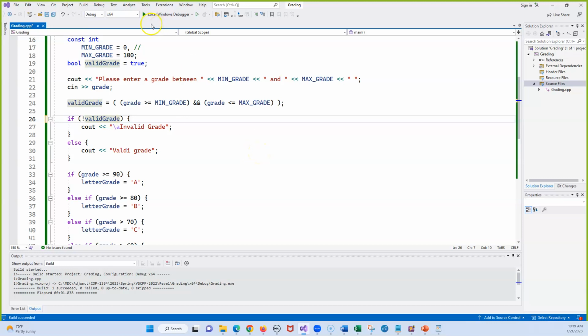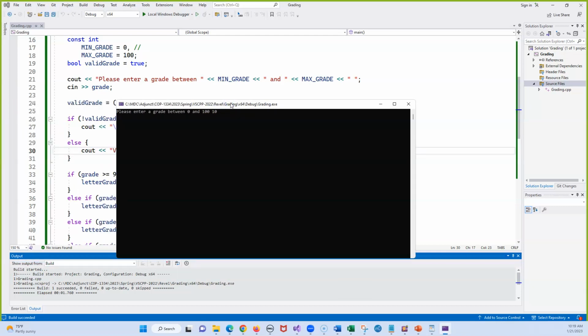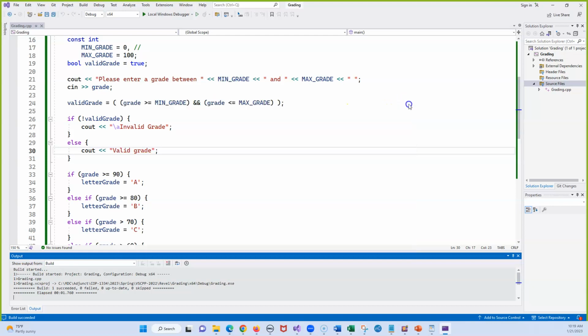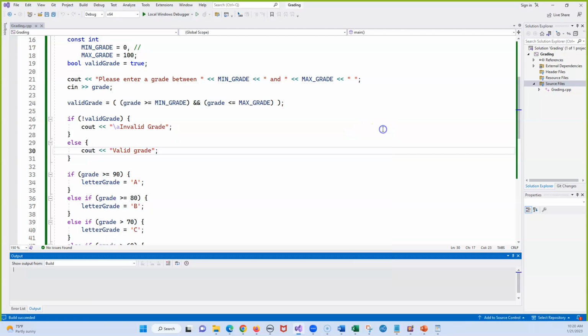Now remember, I always say to you, make sure that you do one thing and then check it. So maybe we have a syntax error. Maybe you don't. Maybe the exclamation point goes somewhere else. Maybe it doesn't. So let's find out. And we're looking good here. So let's start off with 101. Okay, invalid grade. So that part worked. And now let's do 100. And that looks good.